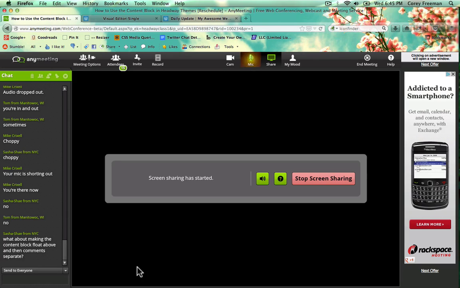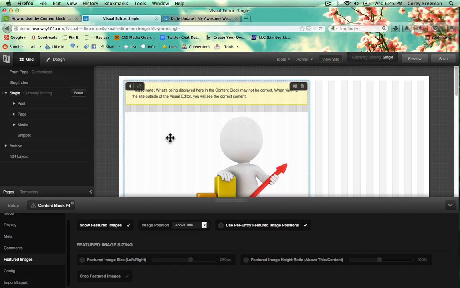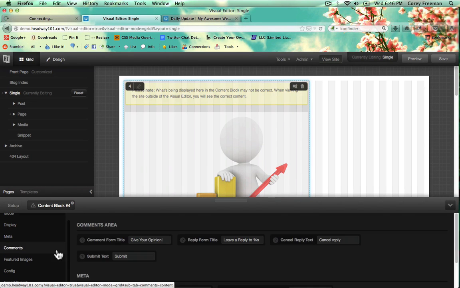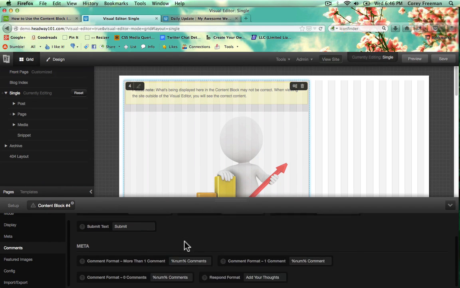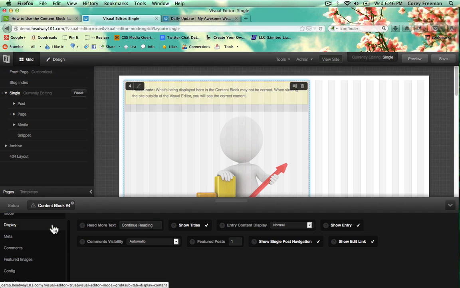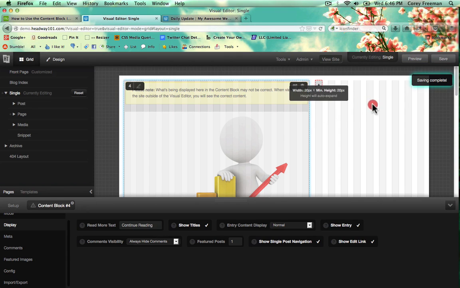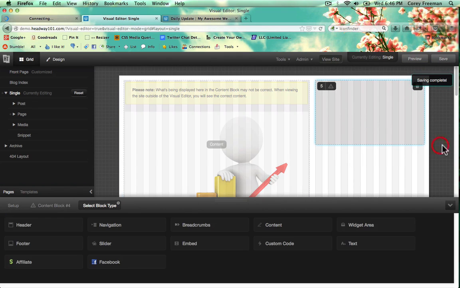Okay. Sasha Shea is asking, what about making the content block float above and the comments separate? Yep, we can do that. So, we'll go to comments over here. I lied. We're going to display. Display. And then where it says comments visibility, I'm going to choose always hide comments. And then over here, I'm going to create a new content block.